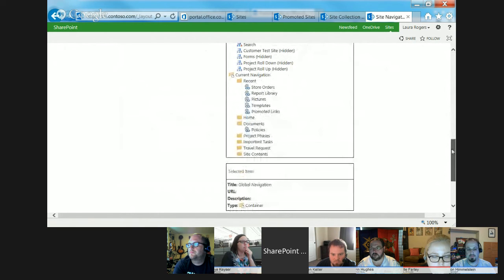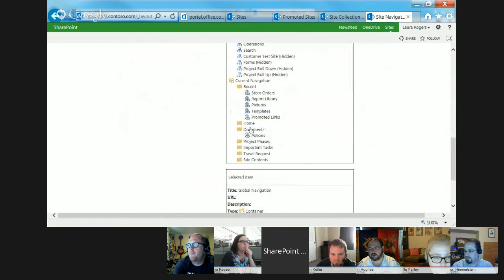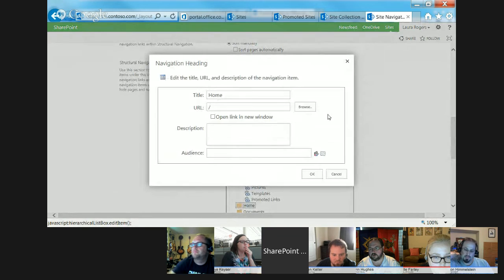So I'll just pick something in here, a little folder. I click edit, and again, publishing features have to be turned on at the site collection level to have this interface. But here's where I can target that specific little folder to an audience of people.